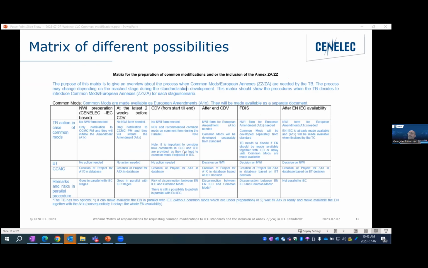Then, as Fred highlighted, in the BT efficiency, we have been discussing the matrix. So here is just to give you a slide. So we will circulate it after the presentation, and we will make a communication to all technical bodies to circulate the matrix. There is one part connected to the preparation of common mods. And of course, if you have Annex ZZ for harmonized standards.